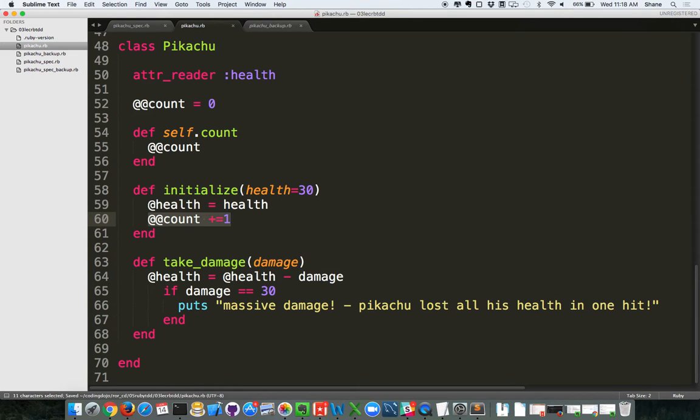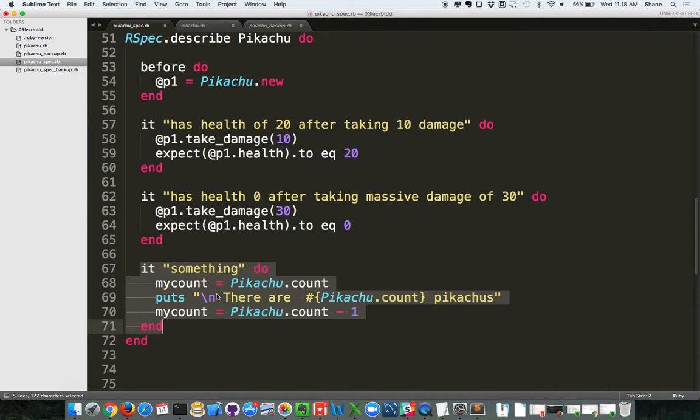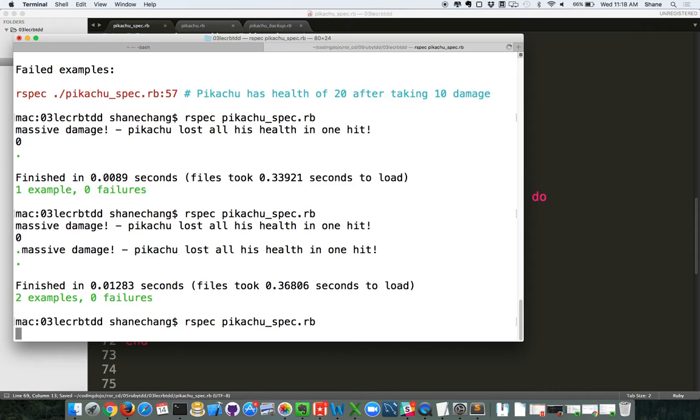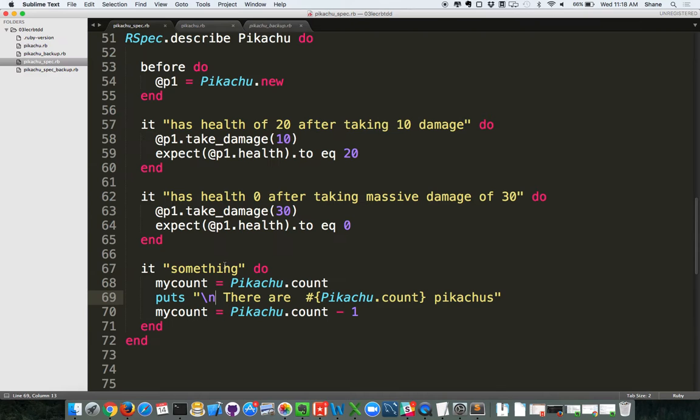Using this class, if I were to run this, I would get, there are 3 Pikachus. I built this example to demonstrate to you guys that this is running once for every single one of these test statements, and that before each of these test statements, you still have that count of the total number of objects.